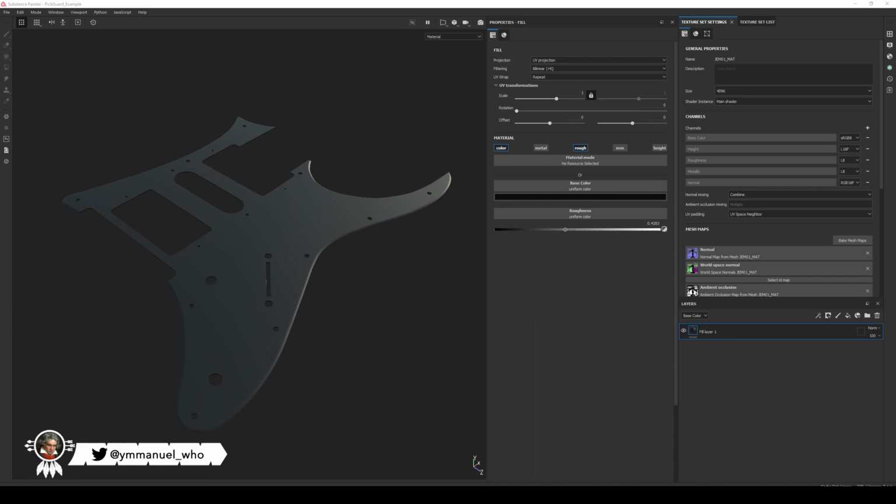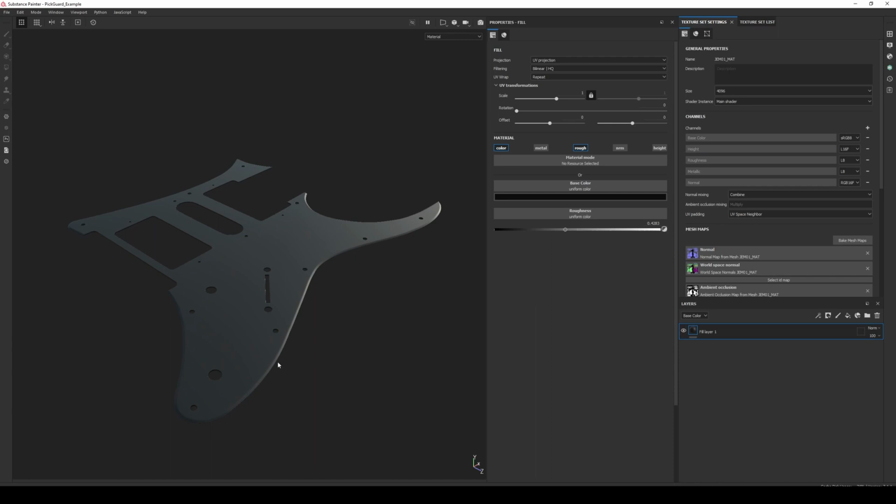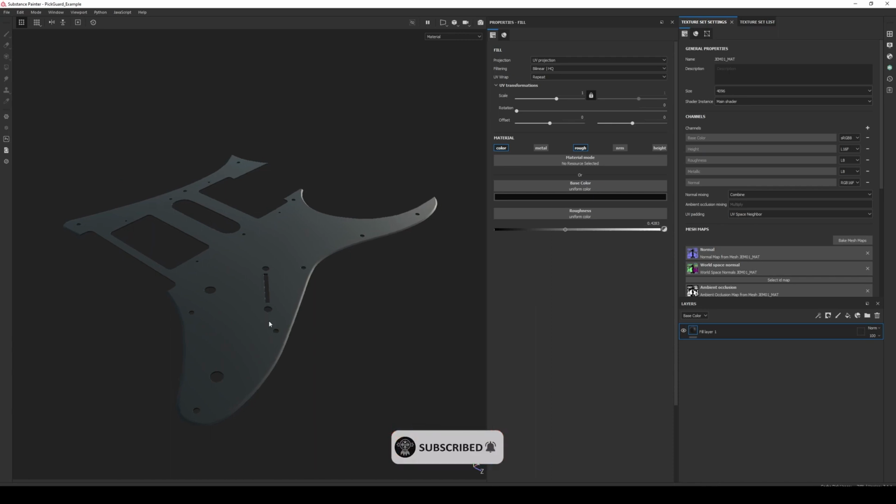Hello everyone, Emmanuel here. And in today's fast tutorial, we're going to talk about a quick tip to improve your masks. This tip might not work always, but can be very useful, especially if you tend to plan your geometry and UVs. So let's get started.